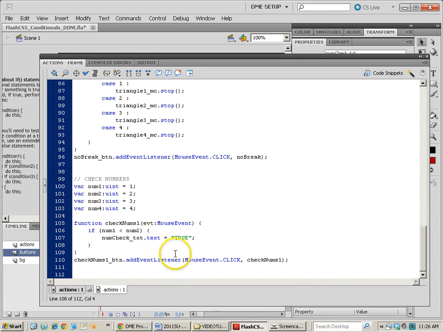Now, we want something that also tells us whether or not this is false. We could just end the if statement there, and it would check if it's true, and if it's not true, it would do absolutely nothing. But what we really want is something that says if it is false, then let's output something different. And so we'll say else that equals false.